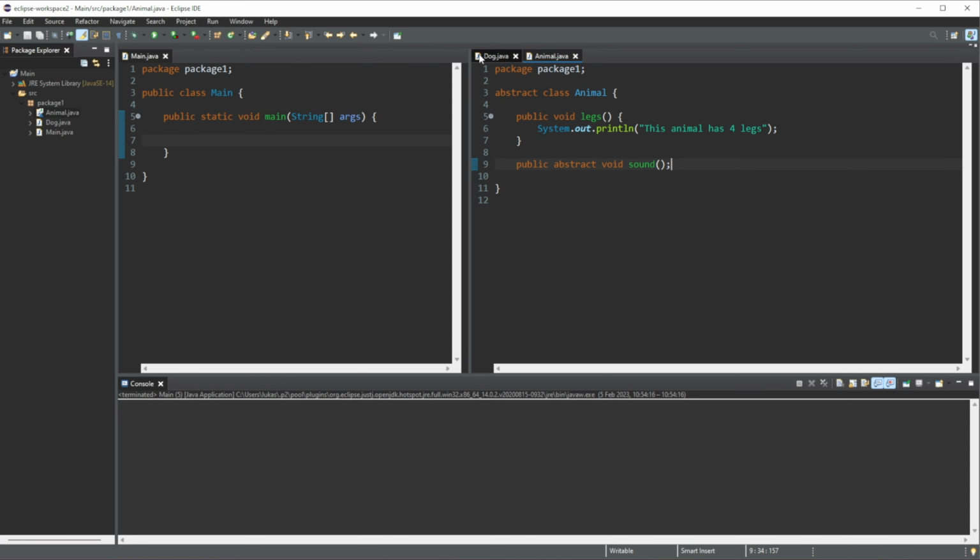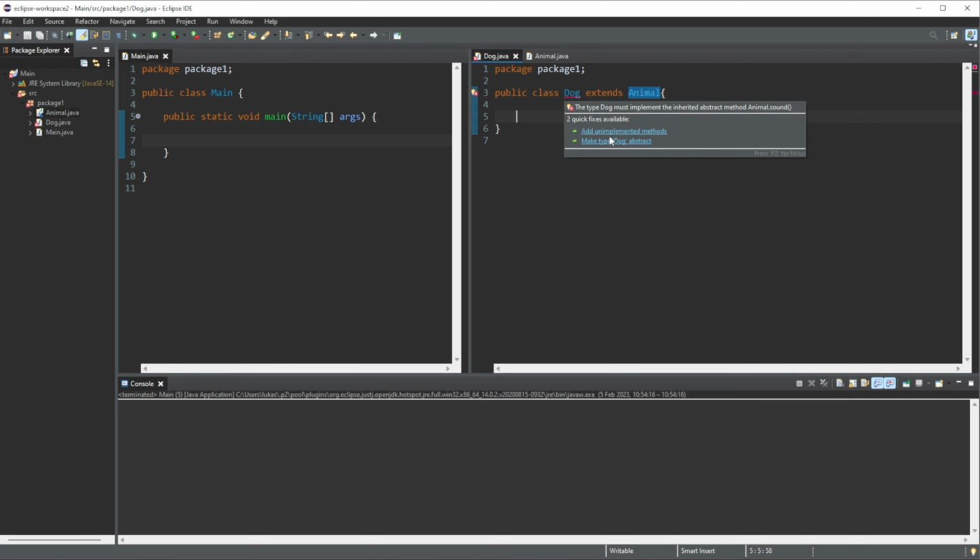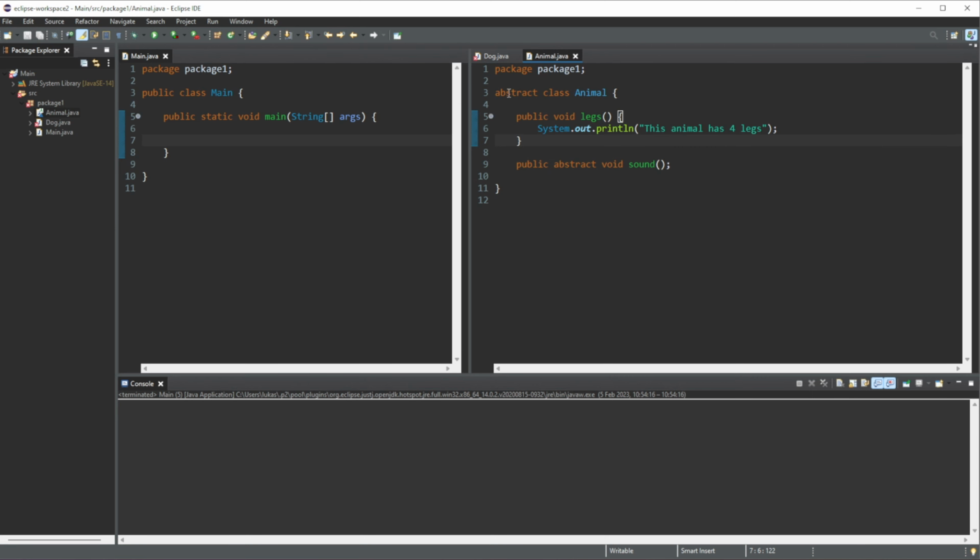So for example, we have our dog class here. Firstly, we're going to extend from the animal class. You can see we get an error straight away. So we need to add the unimplemented method. The reason why is because we extended an abstract class, and we need to have all abstract methods within this class that we extended from.